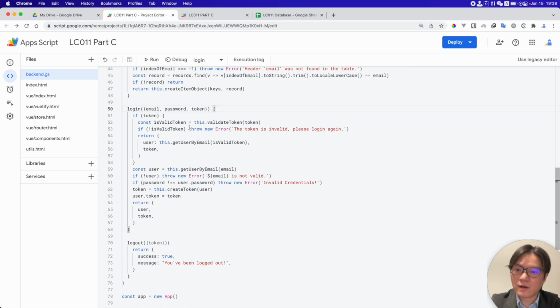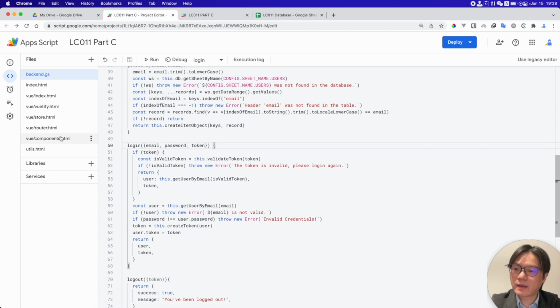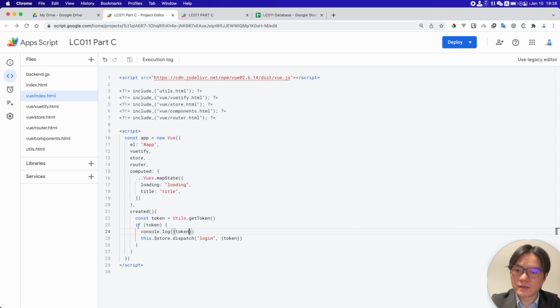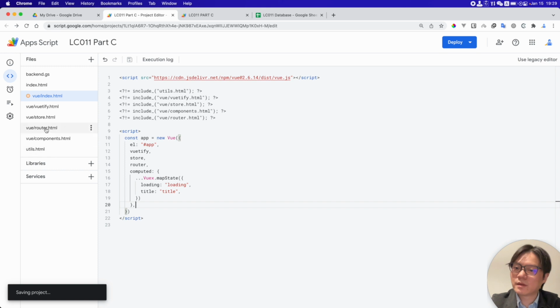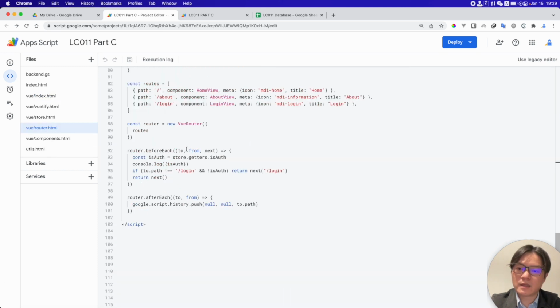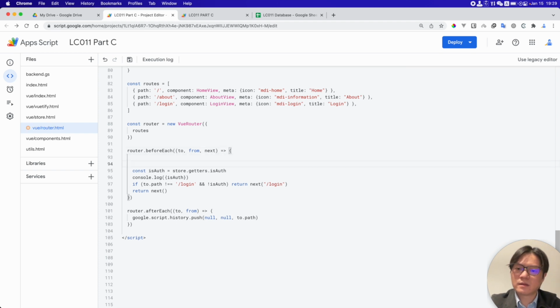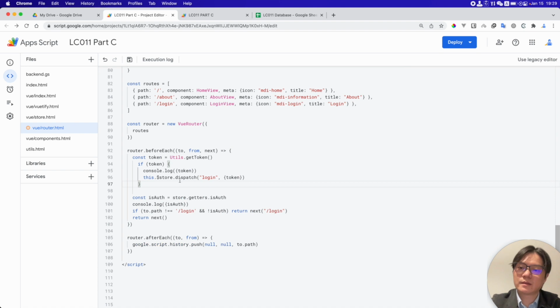Okay, so to fix this part, I think I need to move this code, this created function here. So let's get rid of it and go to the router. And before, so before each router, I'd like to check, what should I do here?